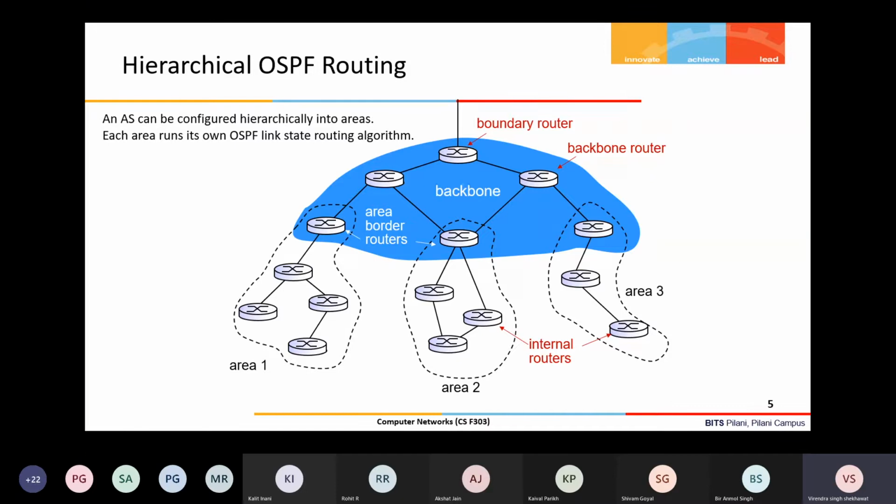As I mentioned, because of this entire topology information requirement at each node to run the OSPF protocol or Dijkstra algorithm, for larger topologies the provision made in OSPF is that the autonomous system can be configured hierarchically into areas. So you can see in this topology we have three areas. Some set of routers are in area 1, and then you have area 2. This is a boundary for area 2, and similarly this is a boundary for area 3.